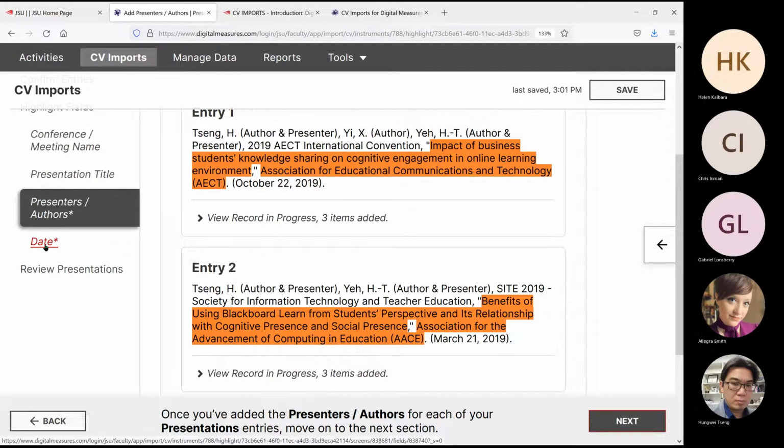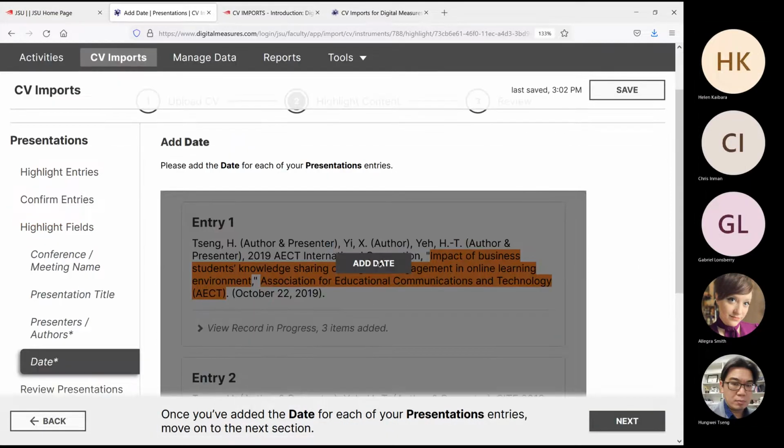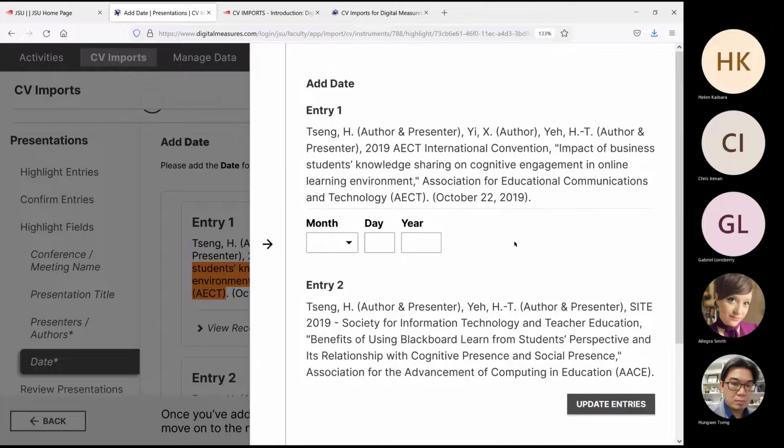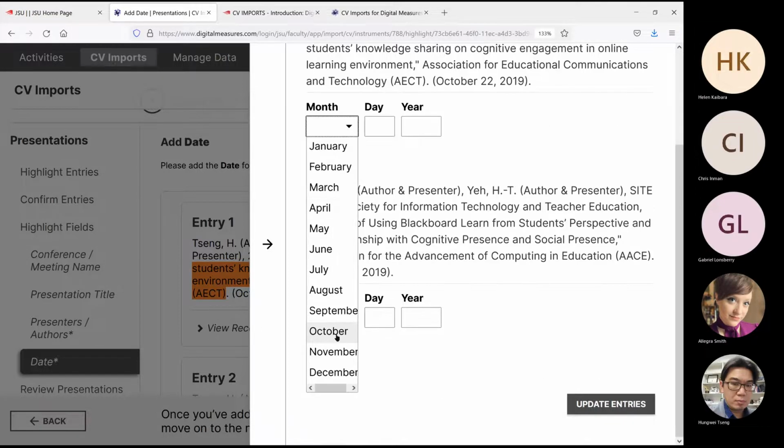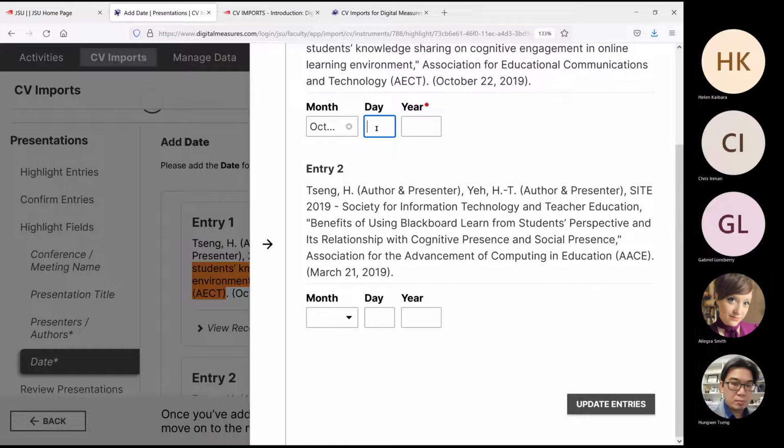You can see here the date is a required field. After I click the date, you can type in just the month and the year if you don't remember the actual day of the conference. But since I have the record in my entry here, I will type in the exact day of that conference. And here is the date for another one.